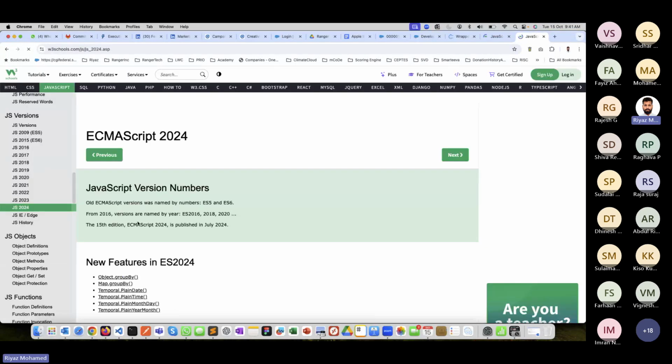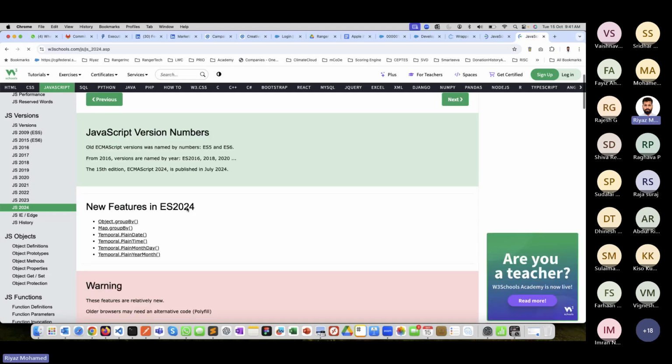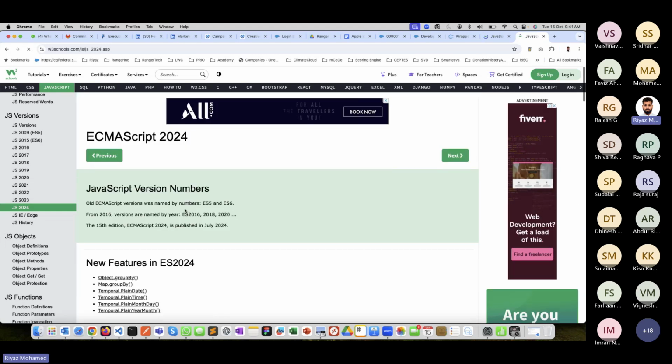Sorry, ES15 we are using. Yep, ES15 is what we are using, which is the 2024 15th edition. Okay, so every year we get updates.